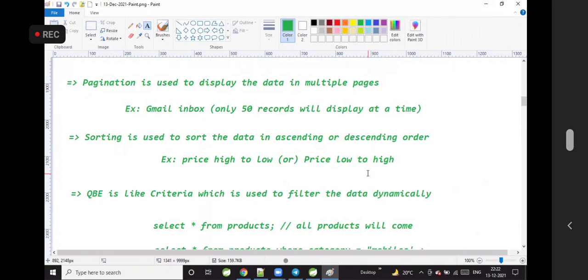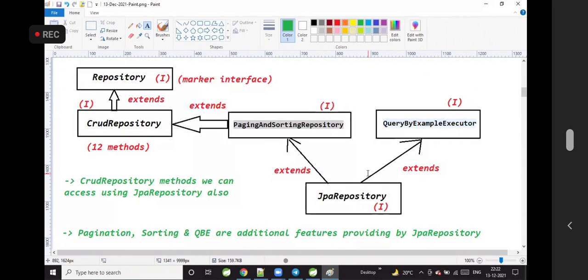So now, do you understand the difference between CRUD repository and JPA repository? Last time, one of our students told me that in the interview they asked, what is the difference between CRUD repository and JPA repository? Then I took pen and paper, drew this diagram and showed it to them. They did not ask any question in JPA. Will they ask any question if you show this diagram? No way.